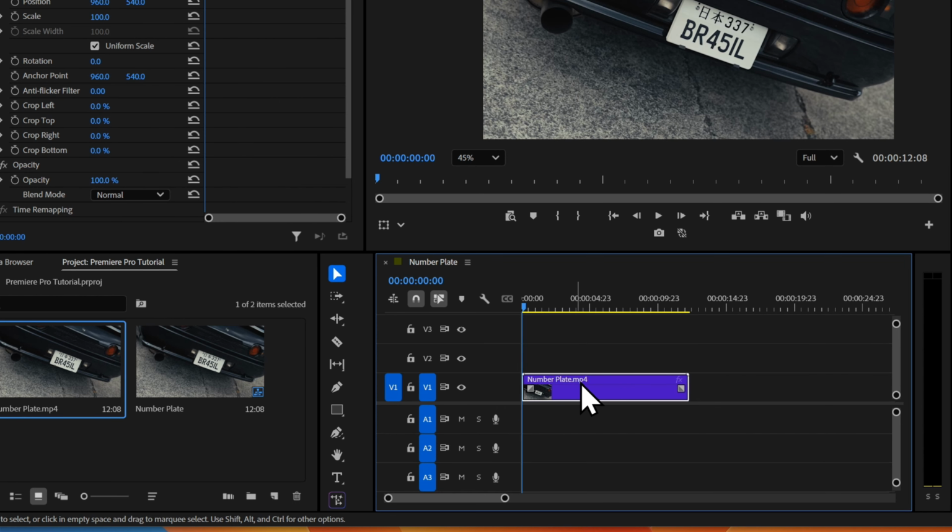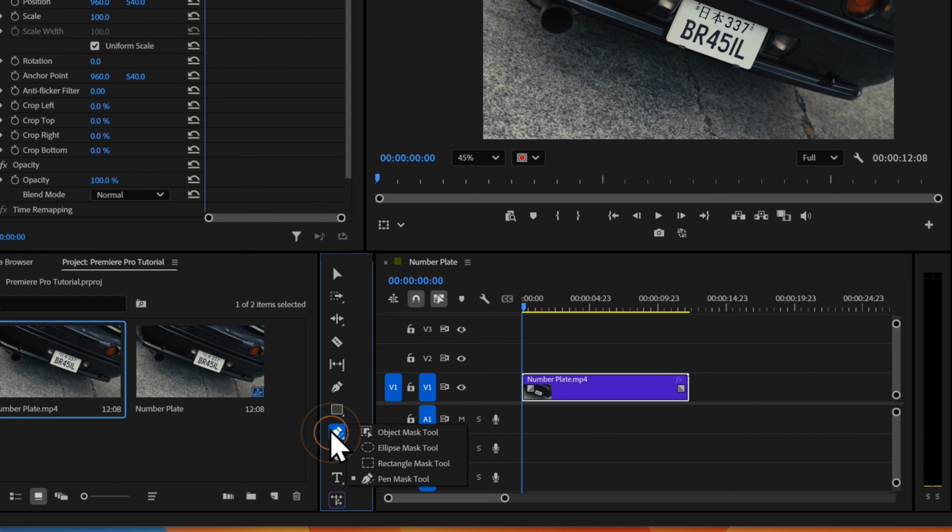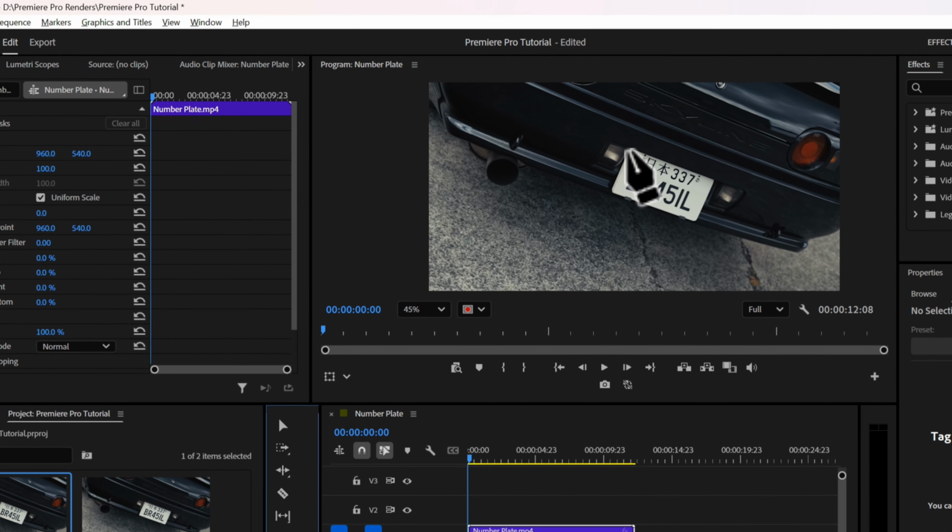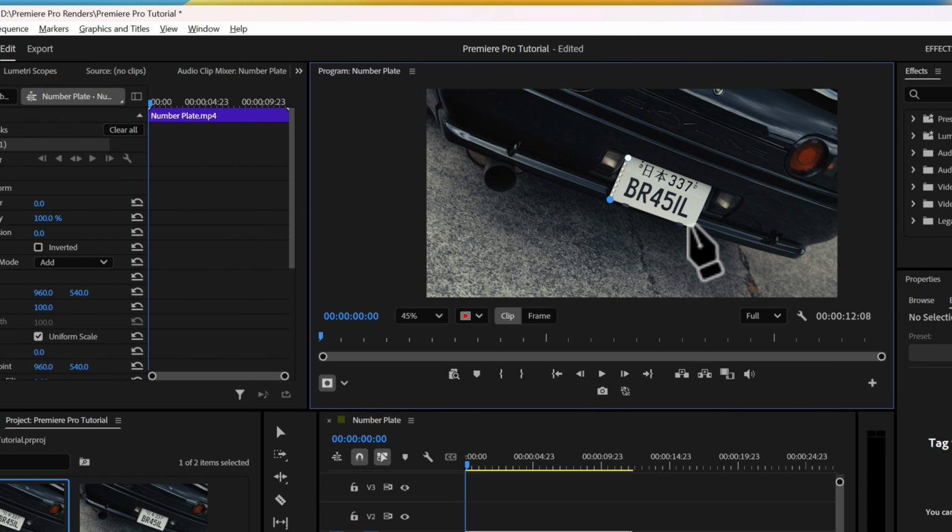Now go to the Effect Controls panel, select the pen tool, click and hold on it if needed, and then draw an outline around the license plate on the program monitor. Make sure the mask fully covers the number plate area.